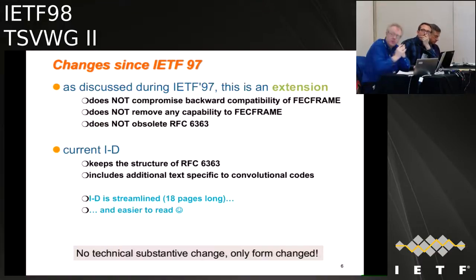The changes made with respect to the previous version of this Internet draft are the result of discussions we had with David at previous meetings. We clarified that this is only an extension to RFC 6363, which means there is no backward compatibility issue. We do not remove anything. We just add one new capability. And this Internet draft does not obsolete the previous RFC.